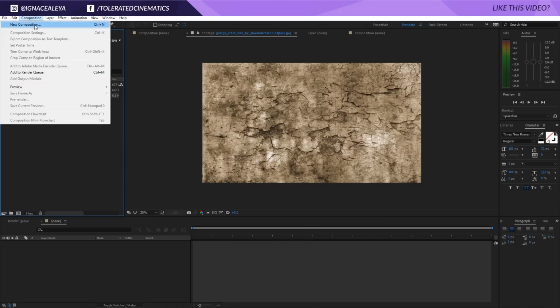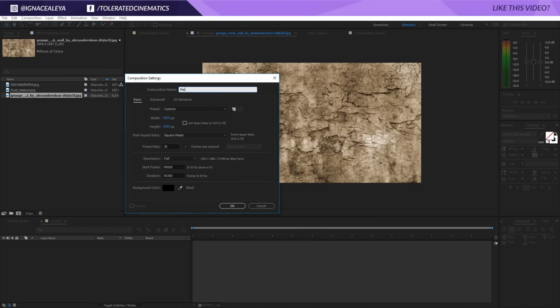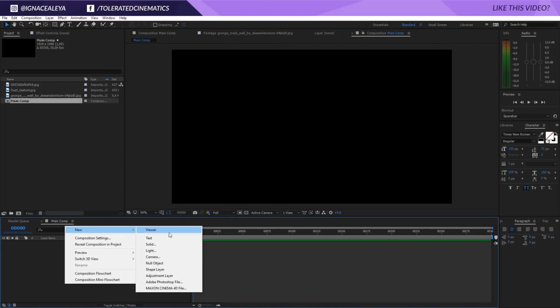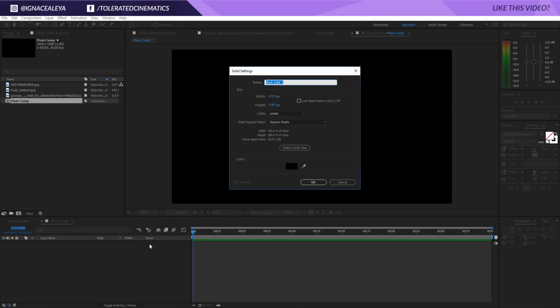Let's get started. Create a new composition, make this a main comp, and we'll make this full HD, 30 FPS, 10 seconds long and click OK. The first thing that we'll do here is right click, new, and add a new solid layer, and I will rename this layer to background and click OK.